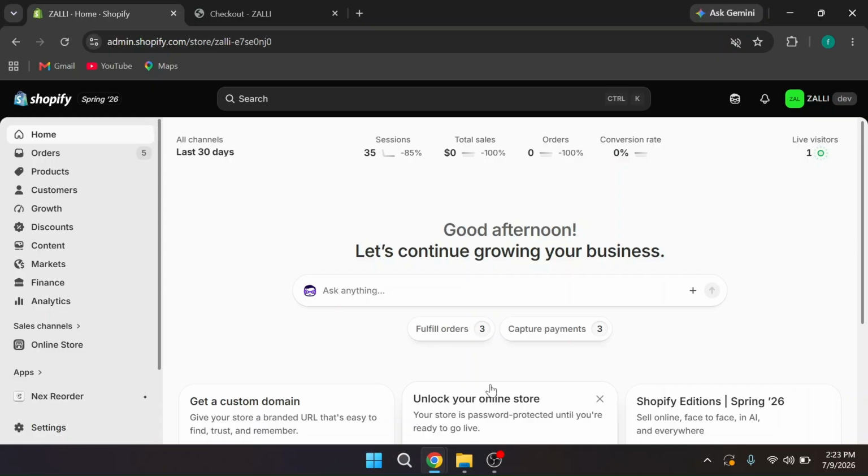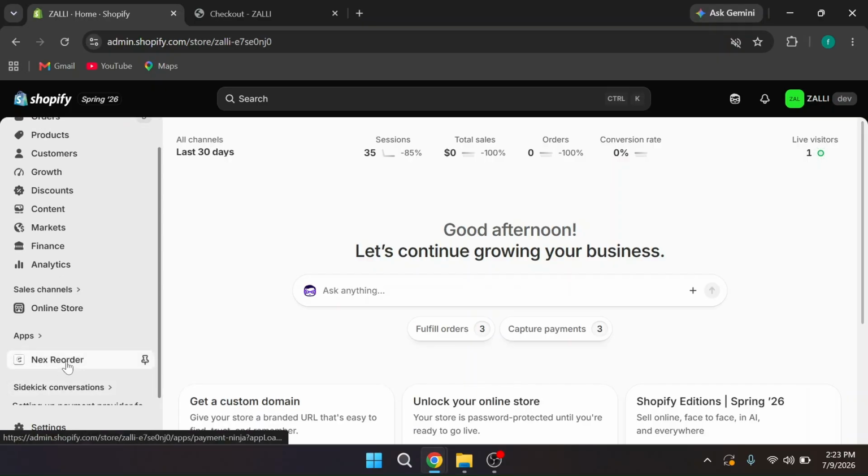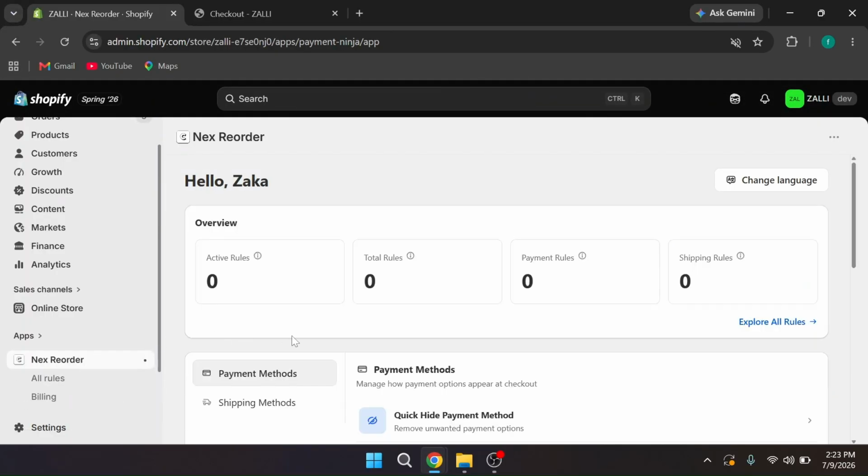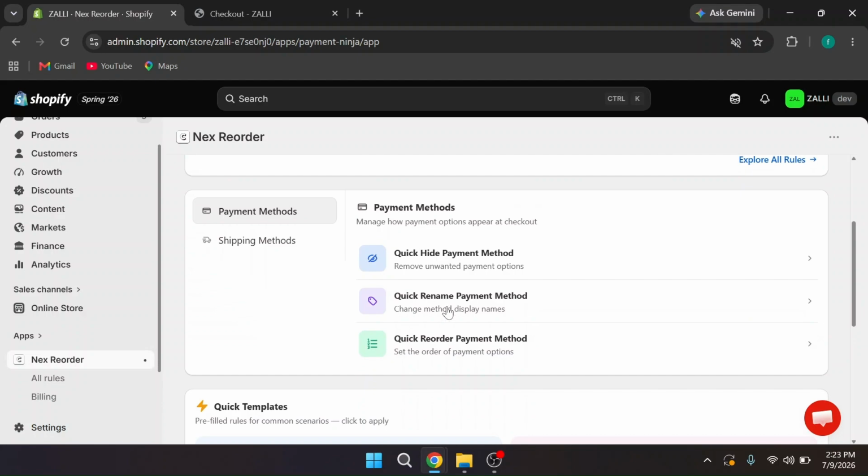Let's get started. First, we can go to the app section. Here we can click on Next Reorder app. So here in payment methods, we can click on quick rename payment method.